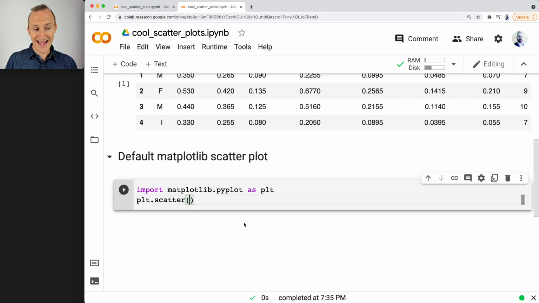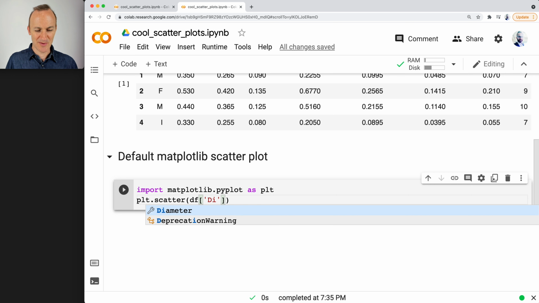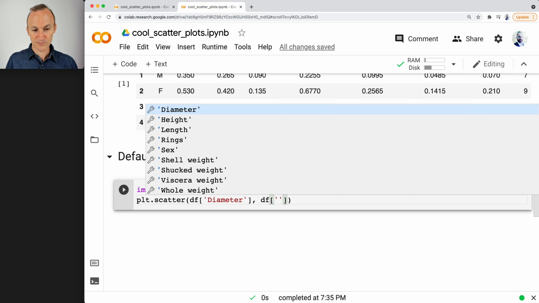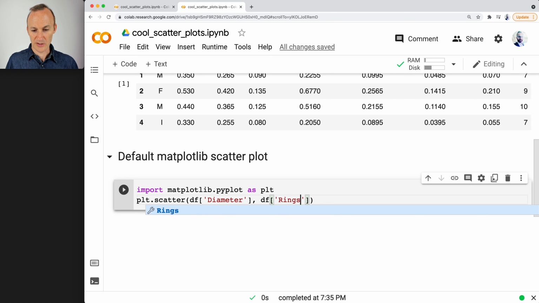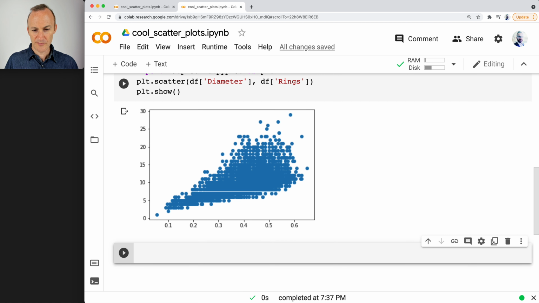So I could have my x, which always comes first. Call it df. Put the quote in there. There it is, diameter. I pause because if I'm just looking at it, I don't know if it's uppercase or lowercase. And then the rings. Okay. And then finally, you want to do plt.show to get rid of some unnecessary code. Okay, there you have it.